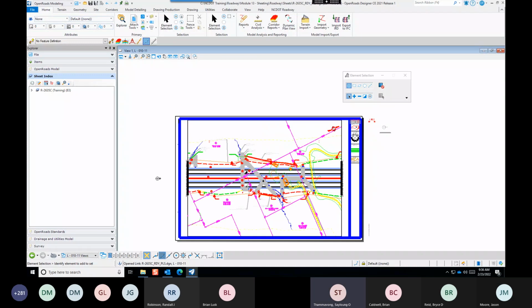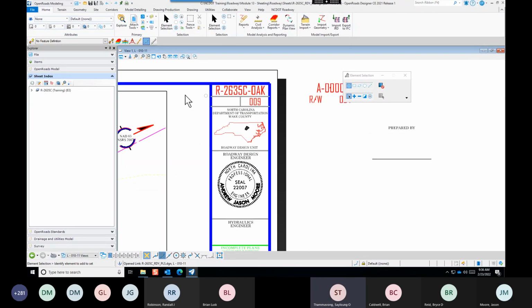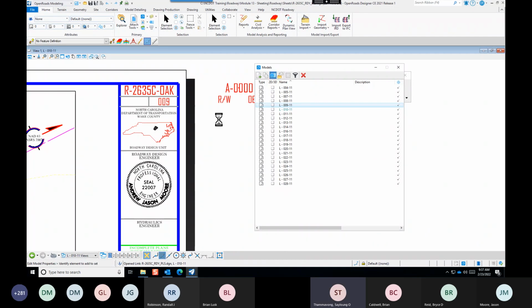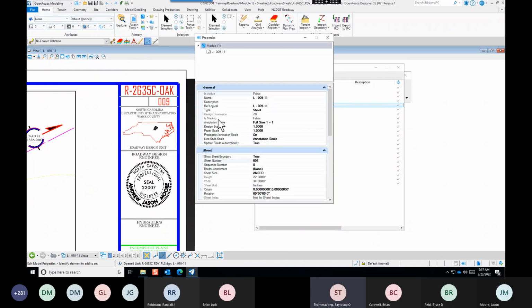See, your sheet indexing does something to the properties of the model, like your sheet model here. Like we'll look at L9 here. If you look at the properties of that model under sheets there, right there, sheet number, that's where the sheet index does the renumbering and it gets added here.